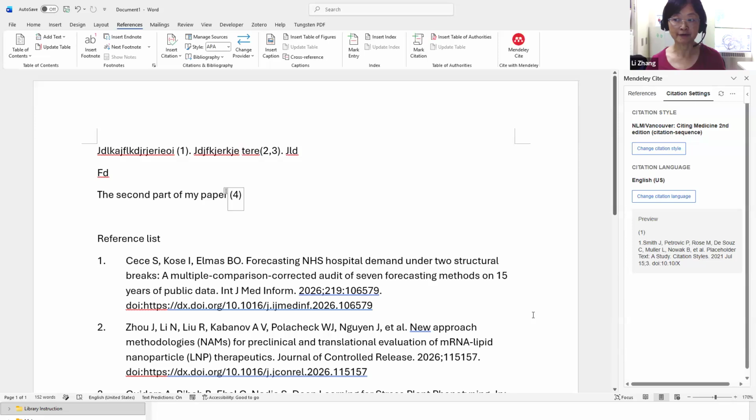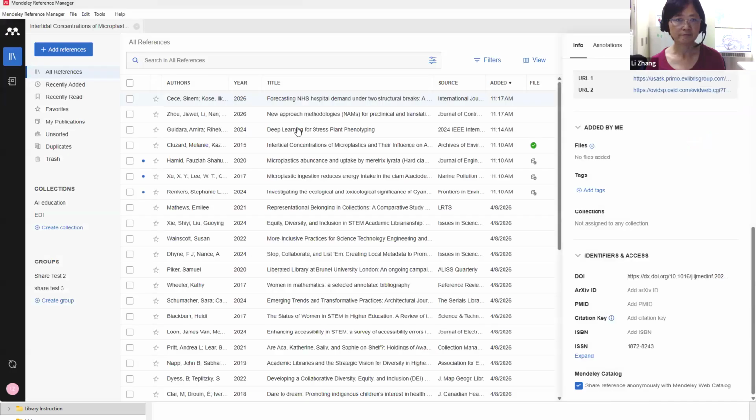So this is a basic function of Mendeley. As you can see, it does save us lots of time. The next function I'm going back to show you in Mendeley is the annotate and notebook function. Let me go back to Mendeley. So I touched on this a little bit. I'm going to go into a little more detail.